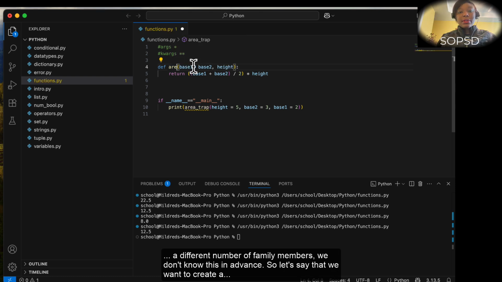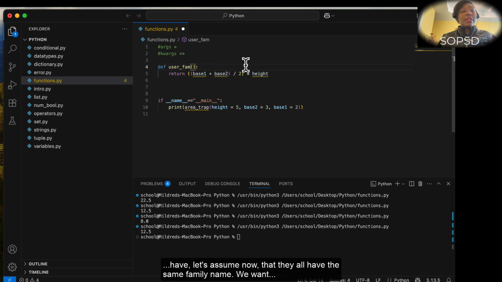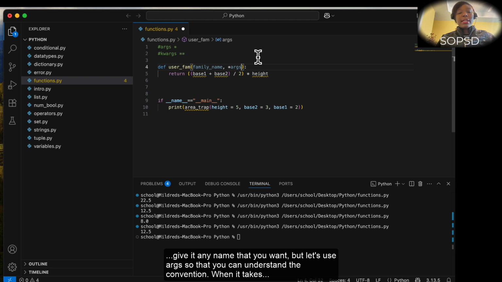So let's say I want to create a function called userFam like this. And the first thing is, let's assume now that they all have the same family name. We want an argument called family name as the first argument, and then we want the second argument to be a list of all the family members. We don't know in advance, so we use an asterisk, and call this *args members. Some people just put *args here, but you can give it any name you want. So let's use args so you can understand the convention.